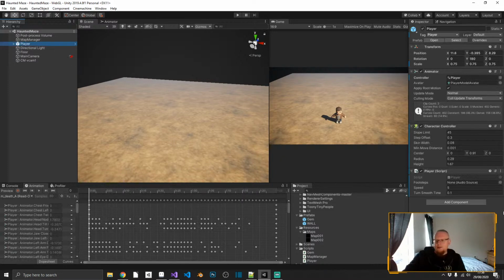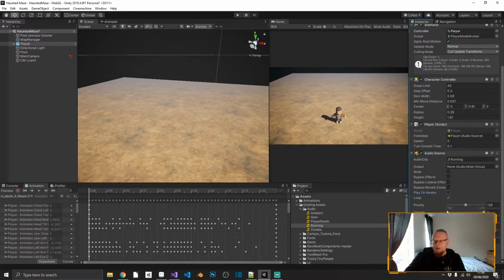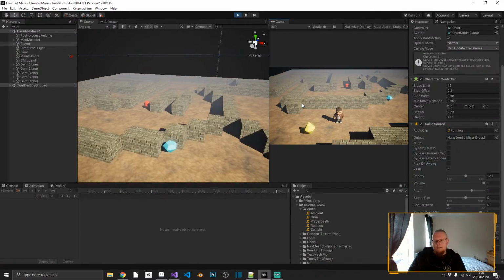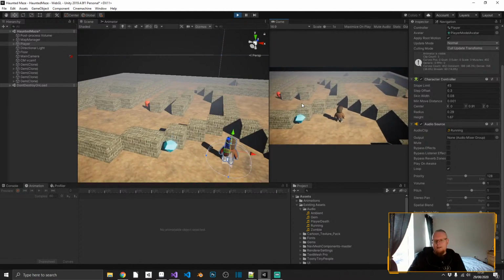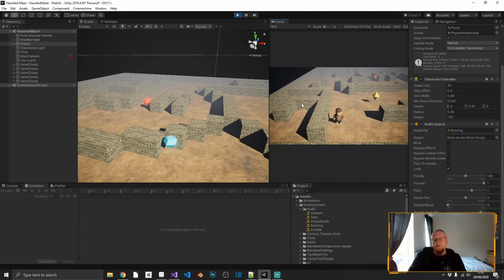Okay, so then we can go to player, add in an audio source, drag it into our script, and then in the audio clip we want the running sound effect. We want that to loop. We don't want it to play on awake, and we may want to affect the volume, but let's just have a check. So I don't know if you can hear that. We have footsteps now.